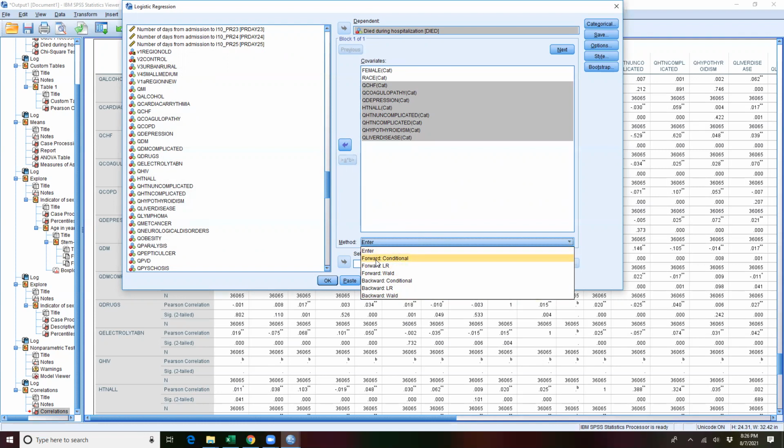Forward conditional would mean that you would start using one at a time. So it will start with female, then it will add race, then it will add CHF, then it will add coagulopathy, and it will stop when it finds there's no difference or no improvement in the model. Then it would stop. So for small data sets, this is a good idea. But the problem is that using this, it might just miss a couple of variables.